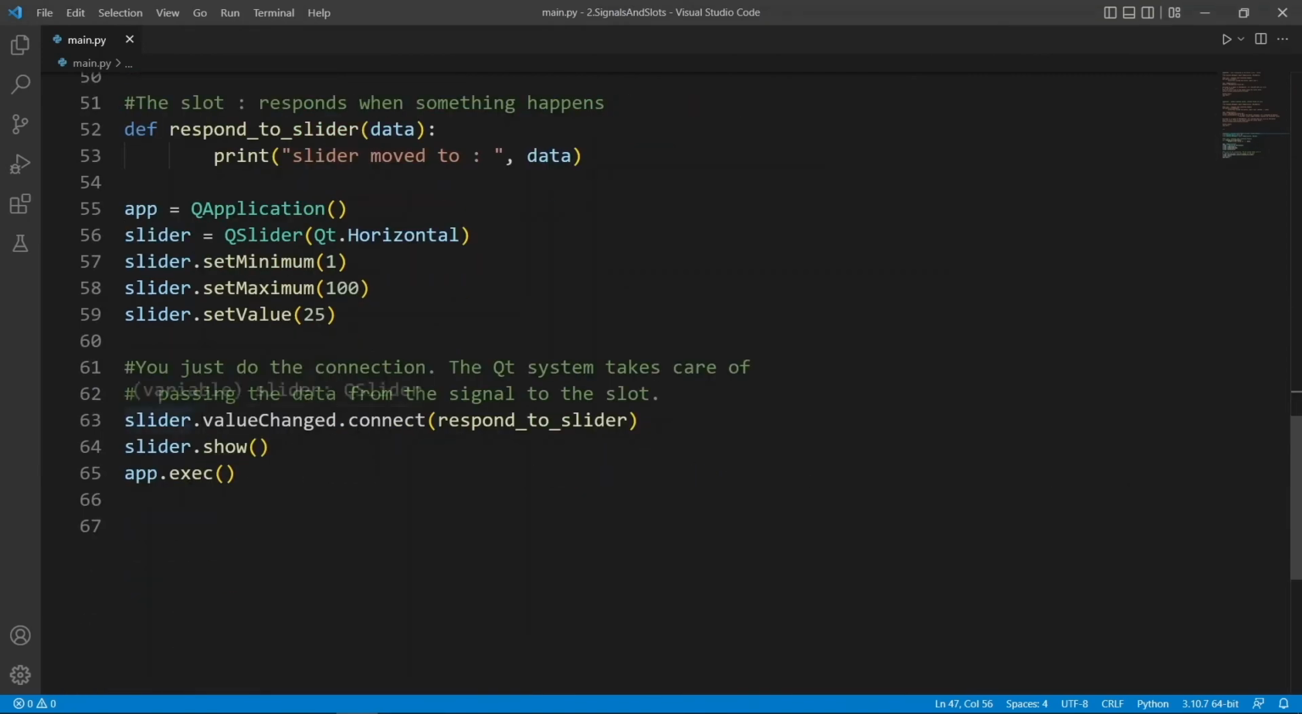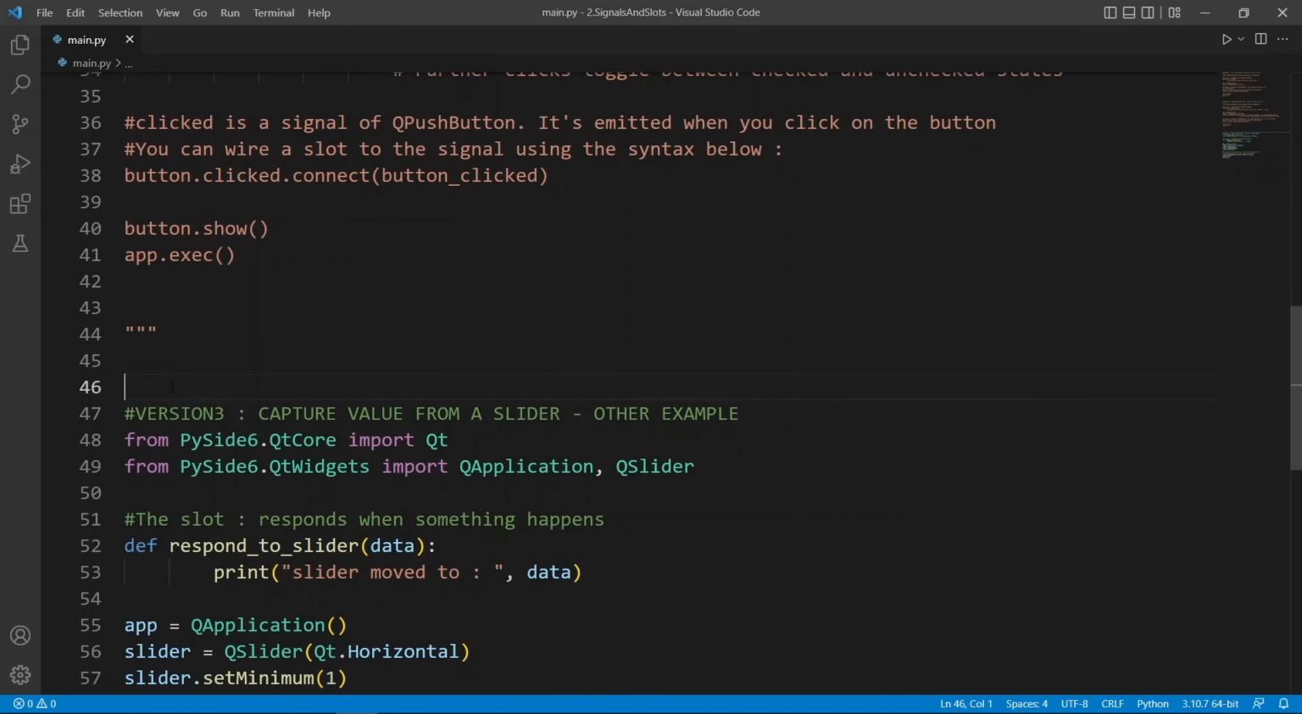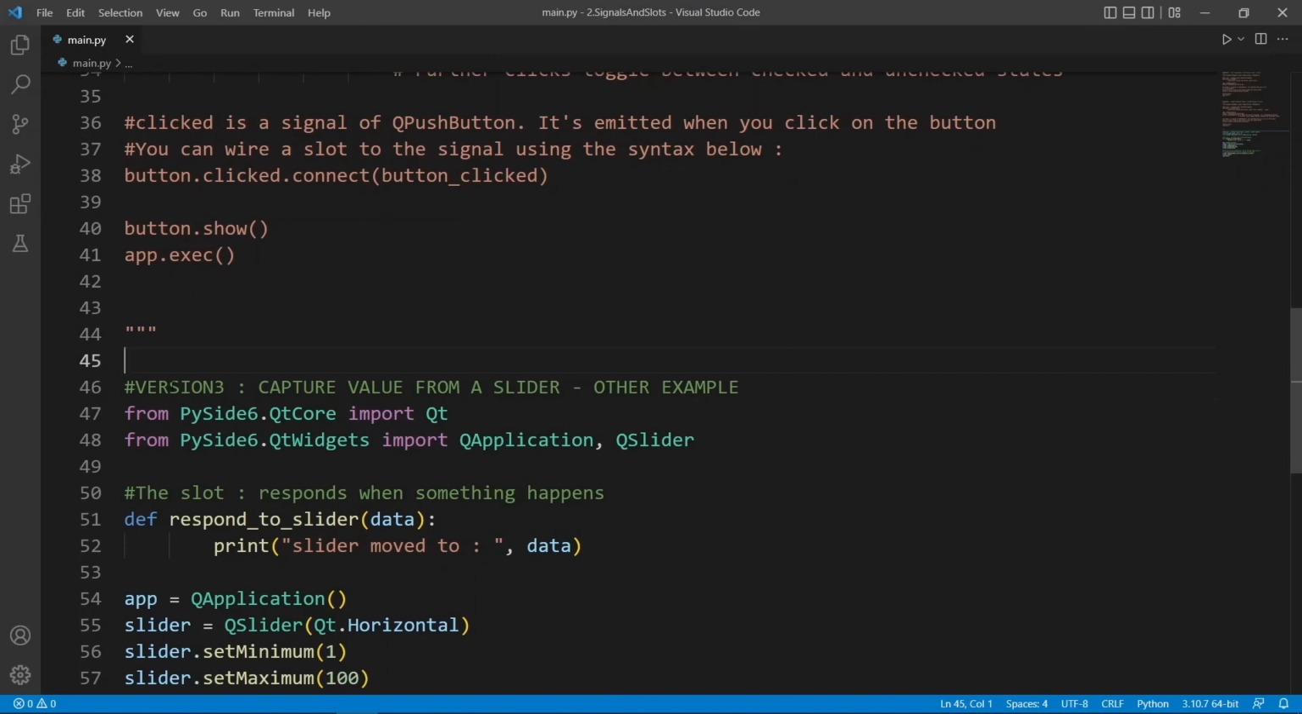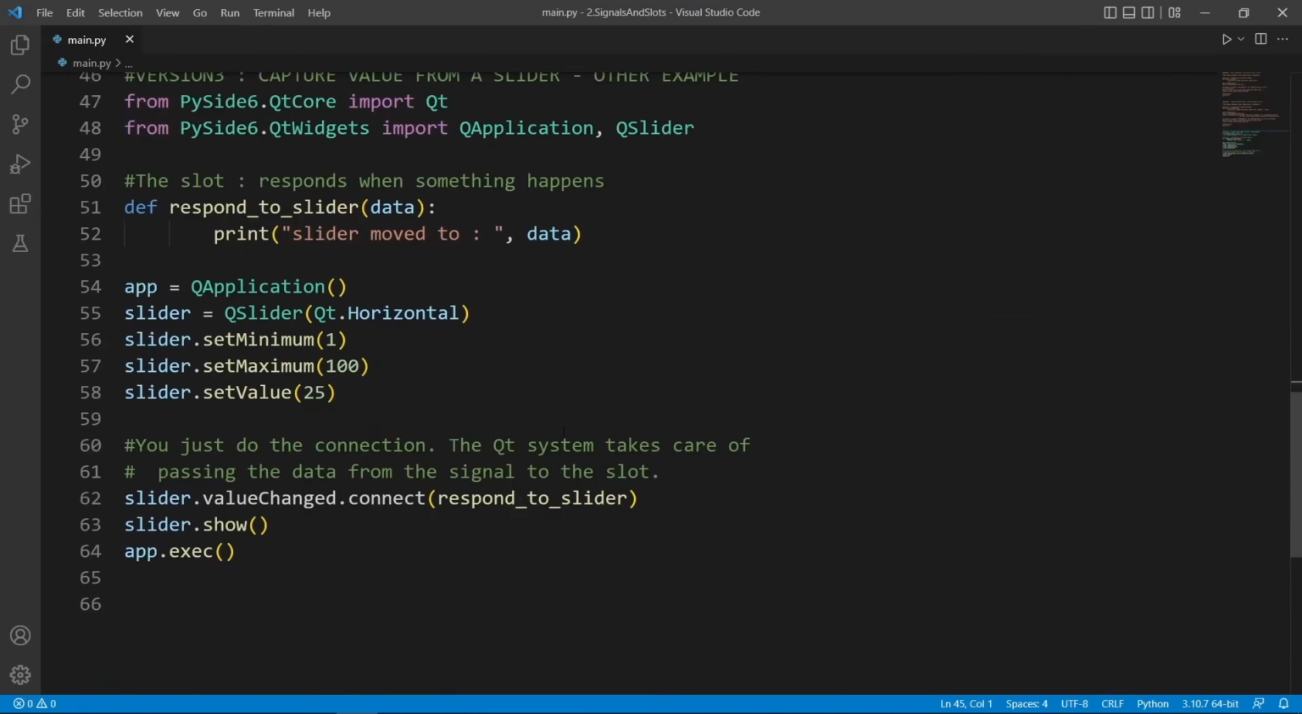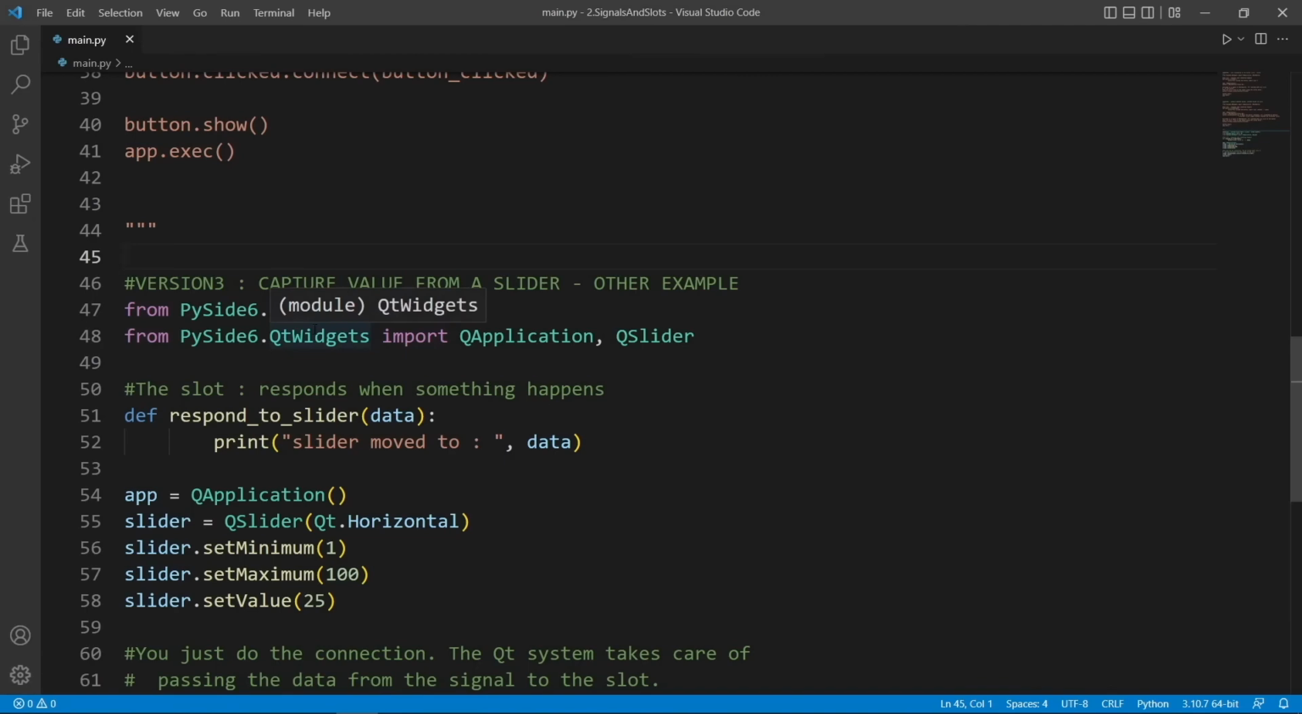But the meat of this lecture here is to let you know how to make connections between signals and slots. And I hope you know how to do this right now. This is really all I had to share in this lecture. I hope you found it useful. We are going to stop here in this one, and I will see you in the next lecture.